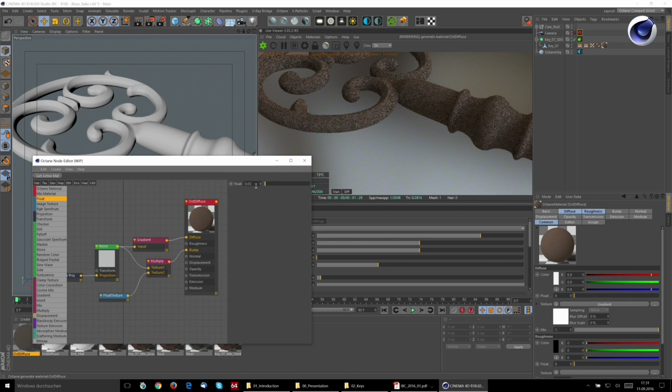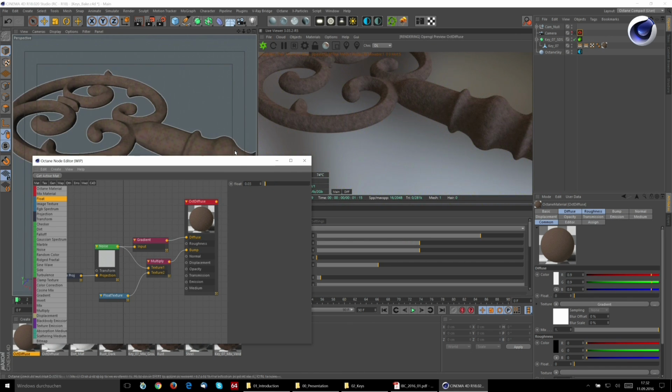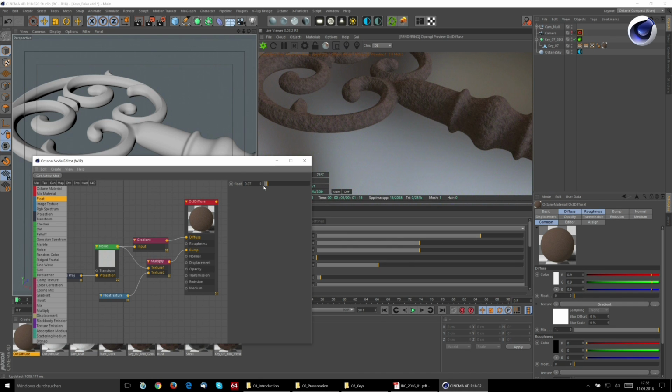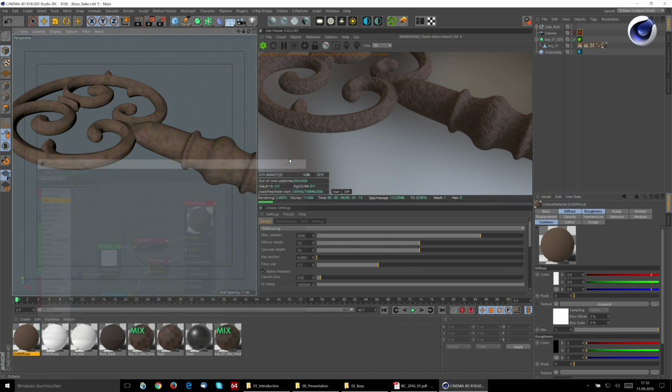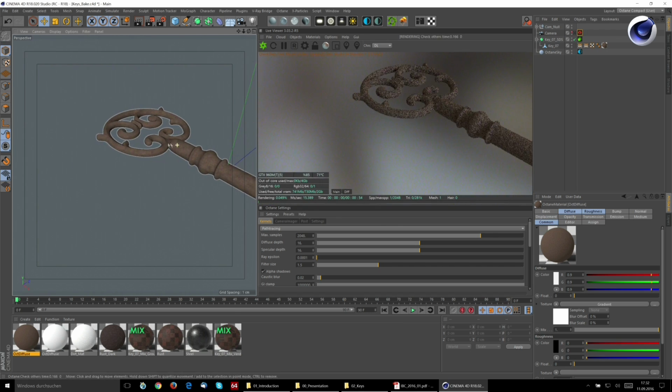So let's go to 0.03 or something. Something like that, maybe 0.007 or something. Let's not fiddle around with it too much. Yeah, that sort of looks nice. Okay, so let's consider our rust material finished.